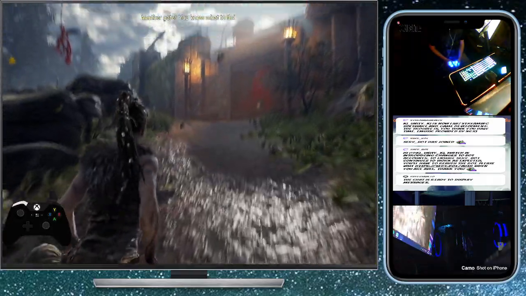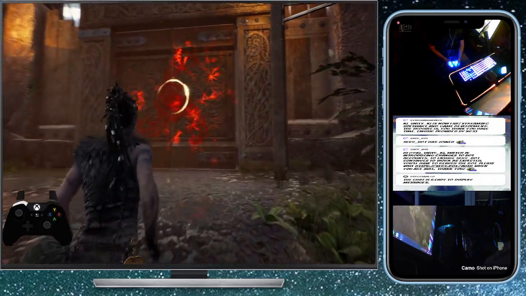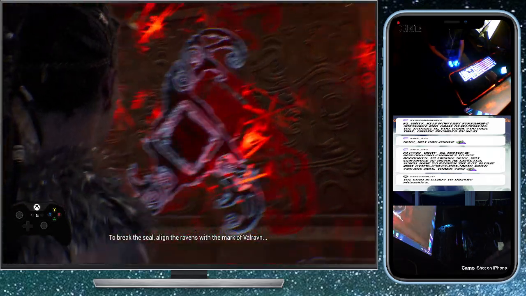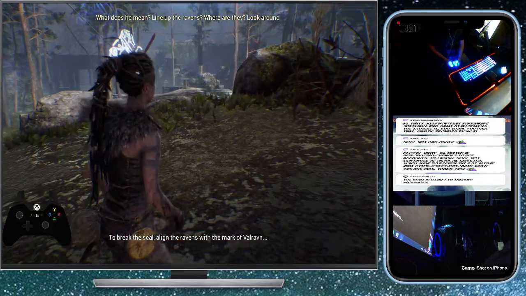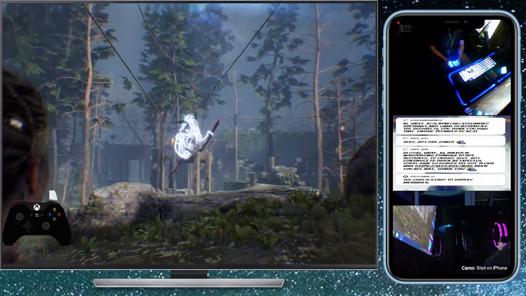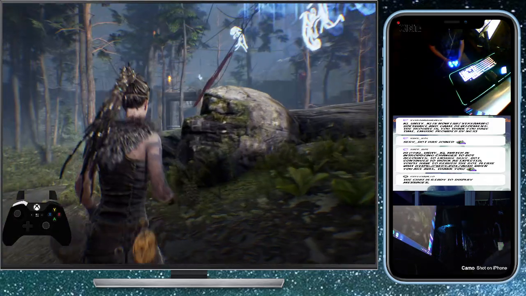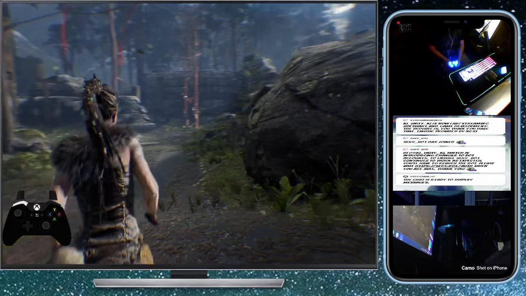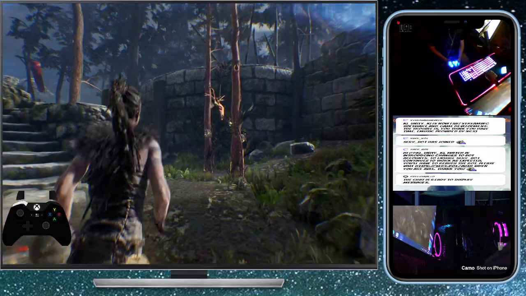Another gate. Another gate. You know what to do. Stay back. You have to open it. It's not safe. Don't listen to them. Listen. To break the seal, align the ravens with the mark of Valravan. Where are they? What does it mean? Which ravens? Where are they? Can't you see them? She can't see them. Look around. Try to find. Line up the ravens.